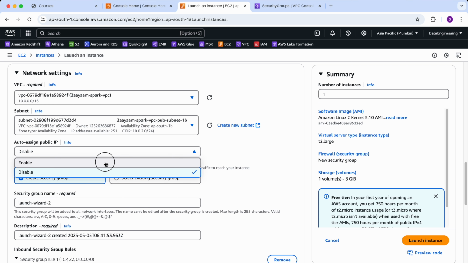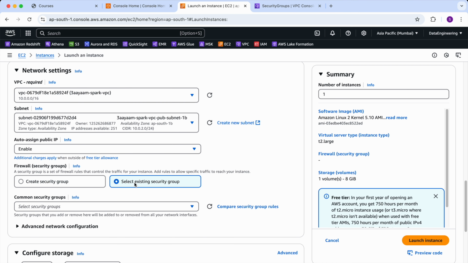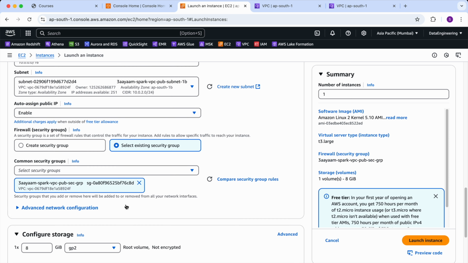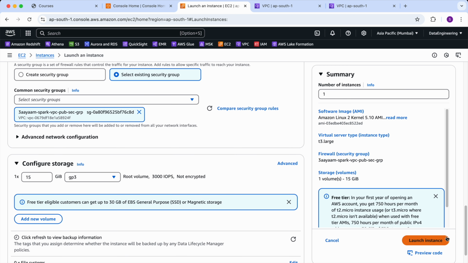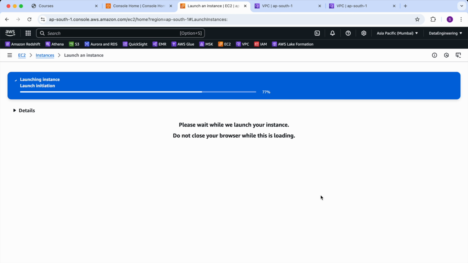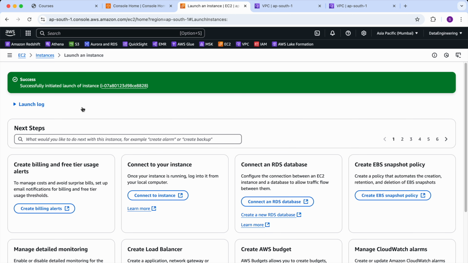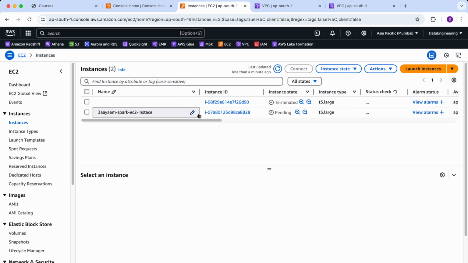I do not want to install it in a private subnet. And I'll enable auto assign public IP and I'll select an existing security group. I'll select the security group that I have created. It is a public security group. And I'll configure the storage to be 15 GB with volume type as GP3. And let us launch the instance. And this is the instance where I'll be installing Spark and running Spark.